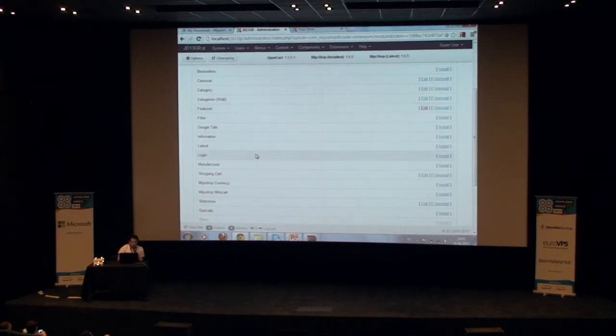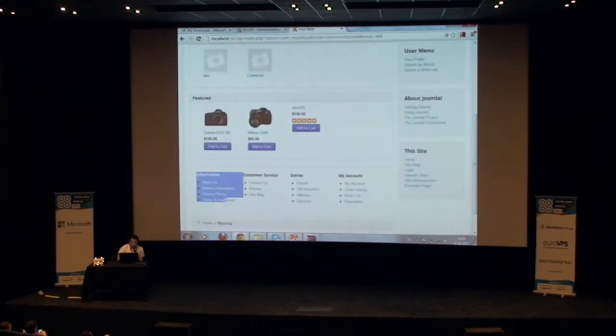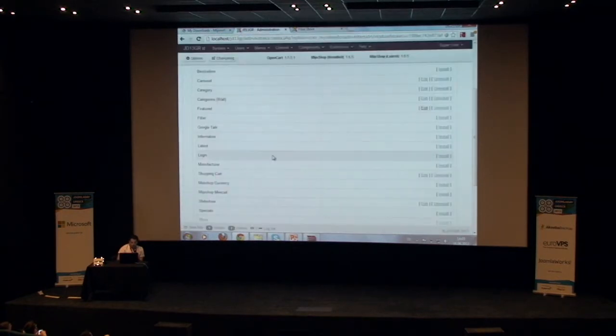The information module, this is these 4 lines. And the latest, so this module will be automatically updated. So if you add a product, it will automatically add the product. And the login, so you can only log in or log out through this module. The manufacturer, so it will give the list of the manufacturers in the e-commerce website. The shopping cart, that's a normal shopping cart.